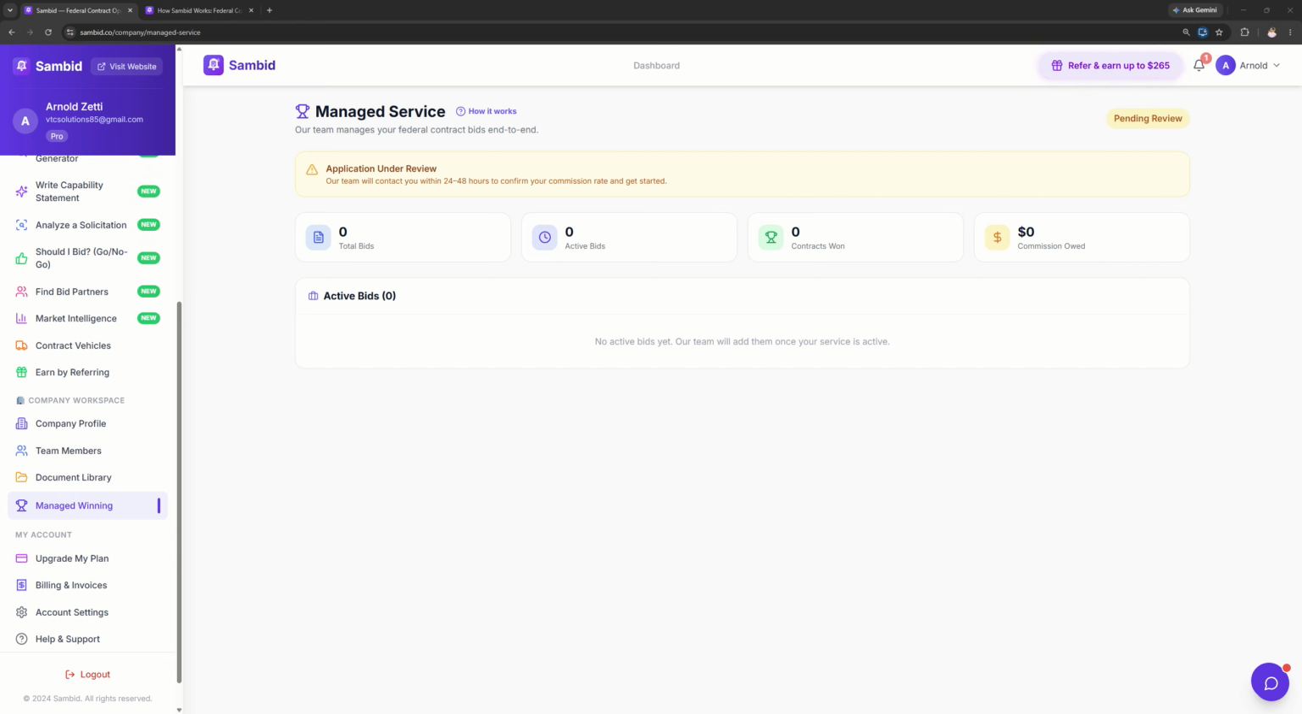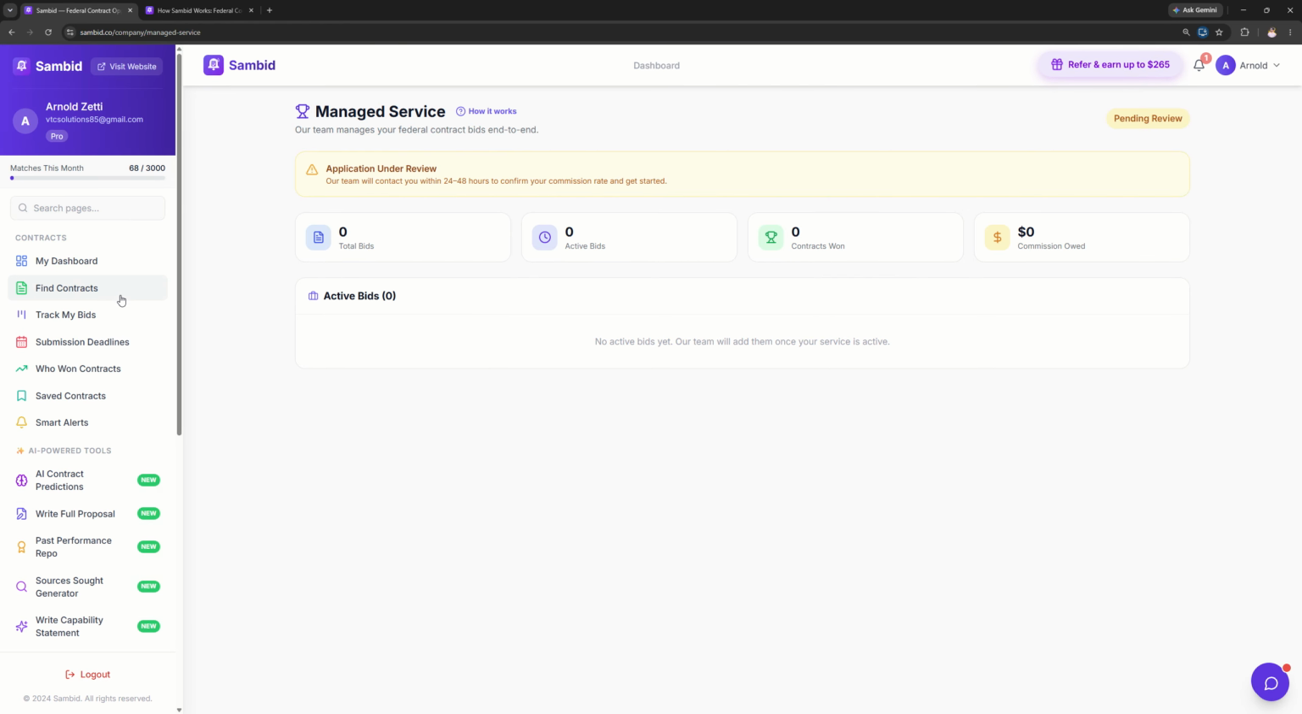No win, no fee. And here's exactly where all 4 of these live: company profile, team members, document library, and managed service. 4 pages inside your company workspace, all built on that one shared source of truth you filled in once in step 1. That brings us to the end of this series, all 17 problems with going straight to SAM.gov, and exactly how Sambid solves each one for real inside the actual dashboard.